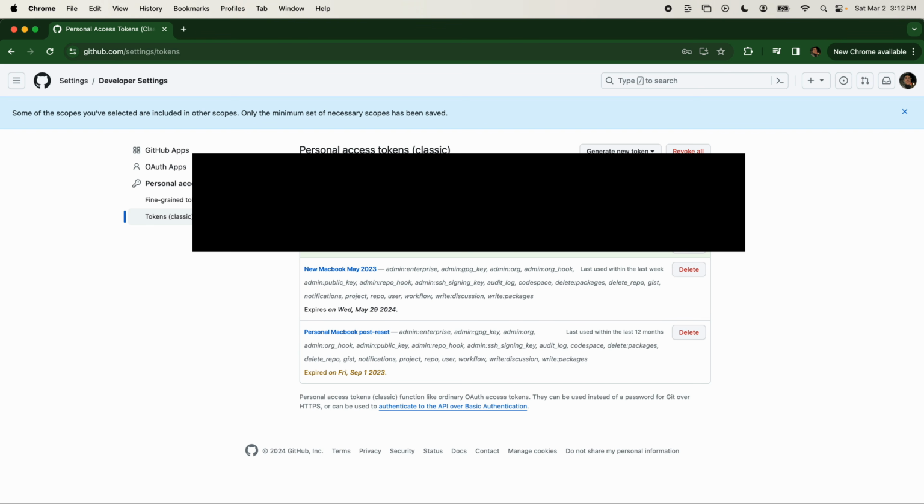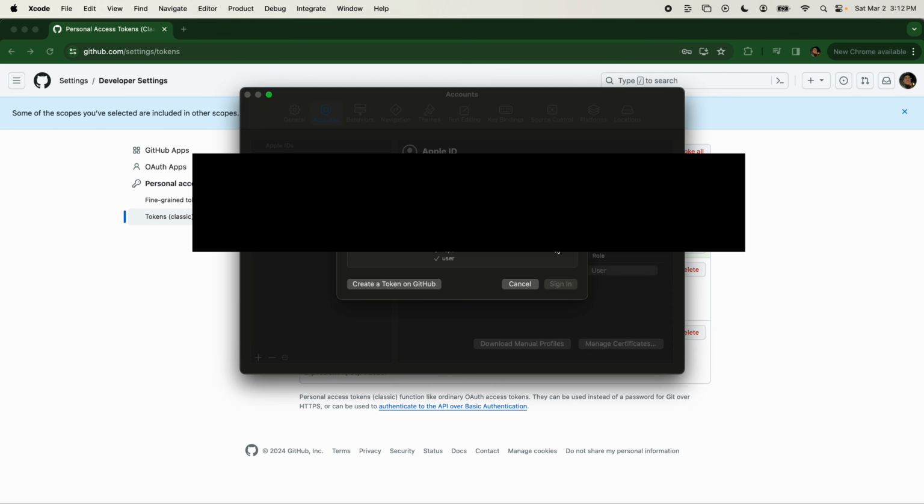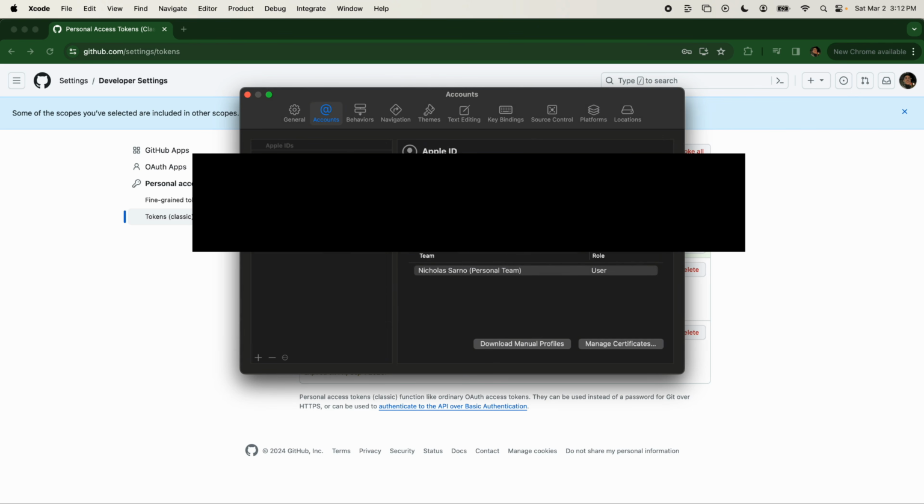And when you generate your token, it's going to give it to you one time. You're not going to be able to see it again. So make sure you copy it, paste it into Xcode, and then sign in. And hopefully that does connect. All right. After you've connected your GitHub account, it should come up here. You should see it on the left, GitHub account.